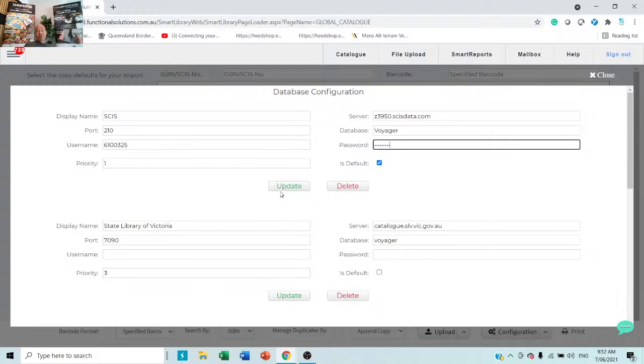And if you've never done it before, it'll be a save button. If you've done it before and you've changed your username or password or whatever, it'll change to an update button. So you need to do that. And that's all you need to do.